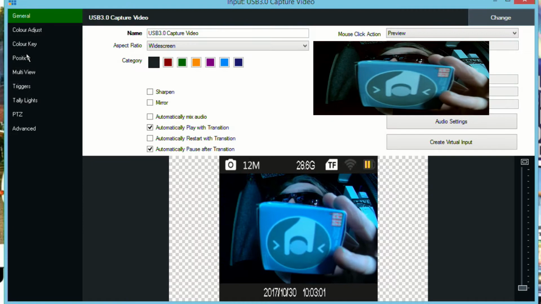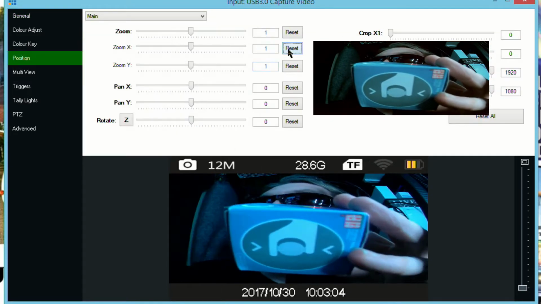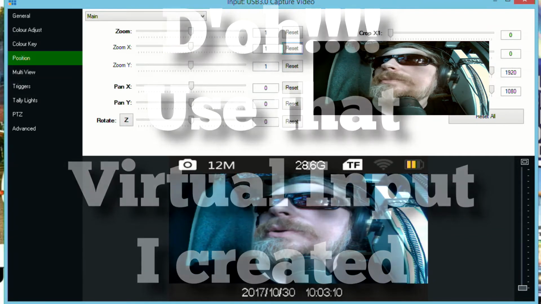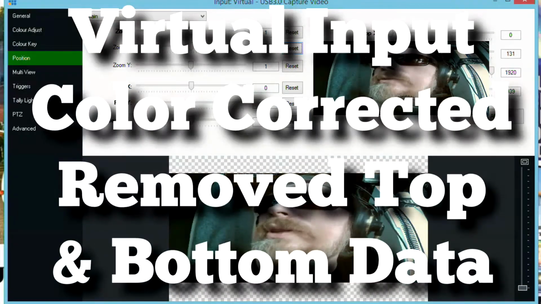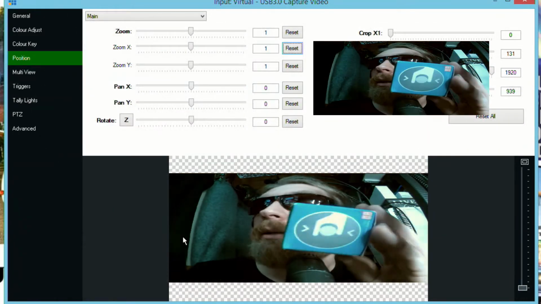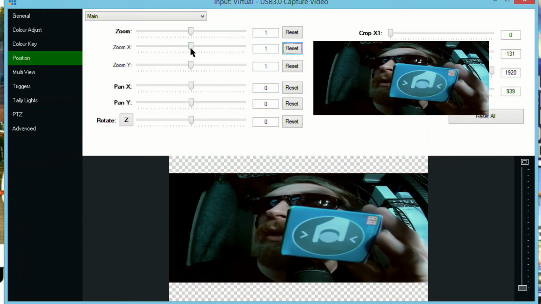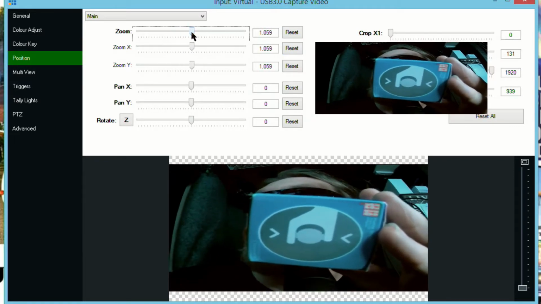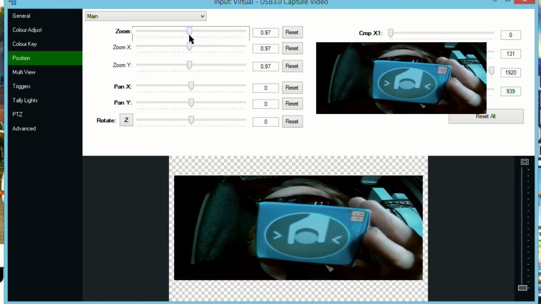Let's reset this. You'll understand in a second. Reset. I'm not actually using the correct input. I want to use this input. Remember that virtual input I created before? That's exactly why I created it, so that I could do stuff like this. So now we take the zoom, and that's not right. And you see, it does both at the same time.